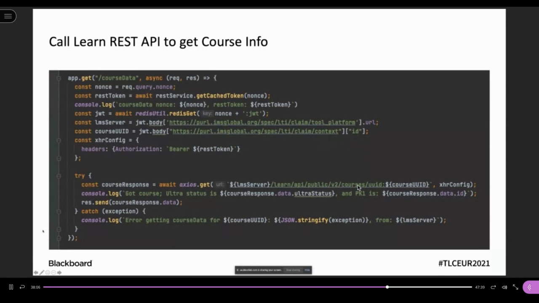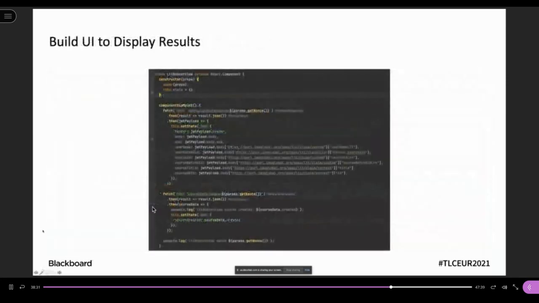This is a GET call to this URL, and that URL is defined in our Swagger documents and the public REST API. It says the URL to your Learn server /learn/api/public/v2/courses/UUID, the course UUID. And that gives you all the information as a big JSON blob about that particular course. Then we take that data and send it back to the React app. And now the React app says, oh, I've got this data back, right?